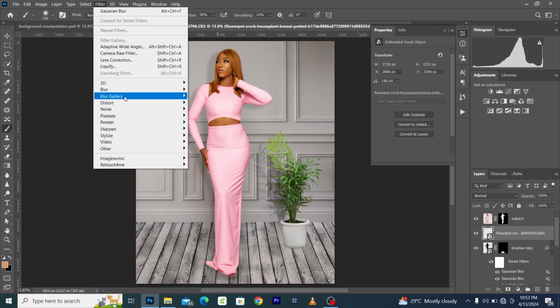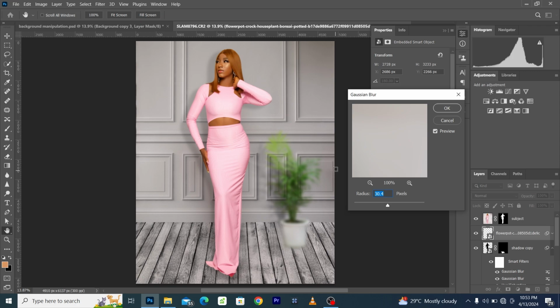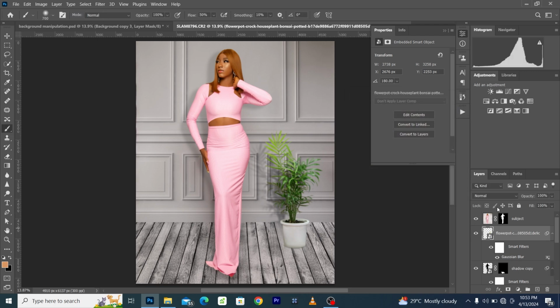And I'm going to come to filter, blur, Gaussian blur. We are going to blur this to the radius of 3 or 3.3 like this. Let's take it up a little bit, just for the flower pot to lose focus. That's why we're blurring it. Now you click on OK. And just bring down the opacity a little bit, about 90 is okay, so that the wall can just see through the flower a little bit to make everything look realistic. If it's too much, you take it up just slightly, I think 96 like this, something like this.